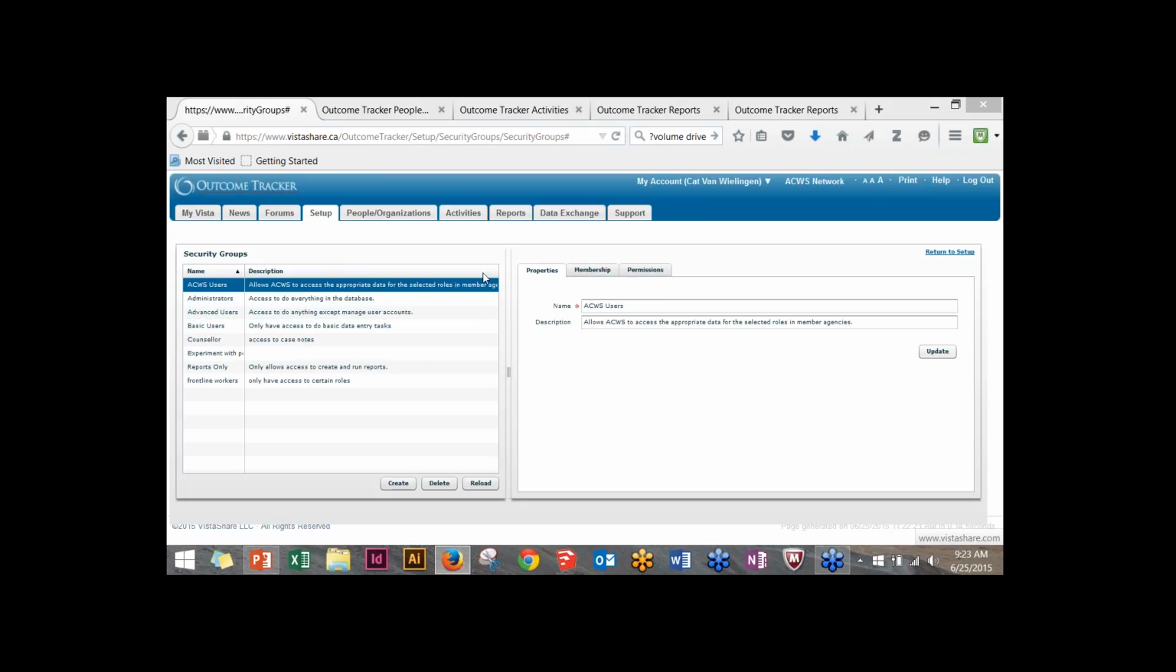So we have on the left here, we have all of the security groups in Outcome Tracker. You can create new security groups. So depending on how many programs you have at your shelter and how restricted privacy is for those programs, you may want to consider creating new security groups for those programs and then only assigning certain staff the ability to view data entered in tabs that are associated with that role.